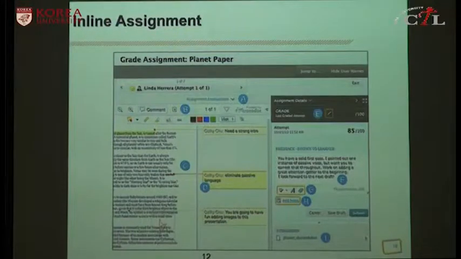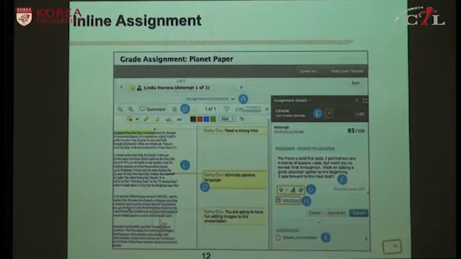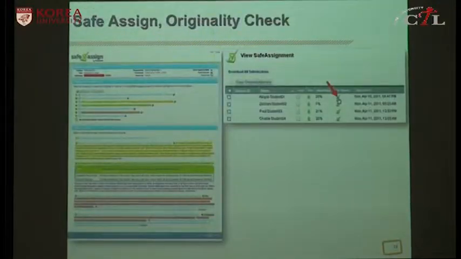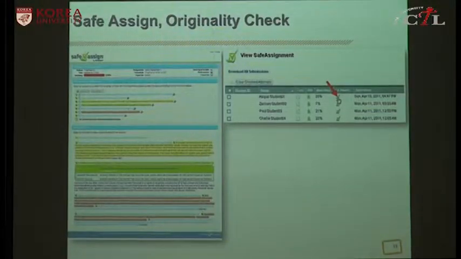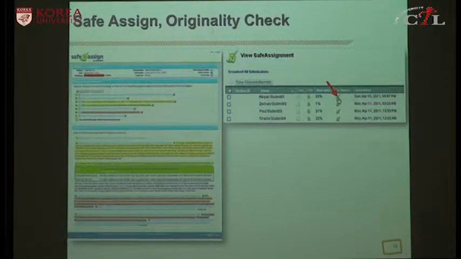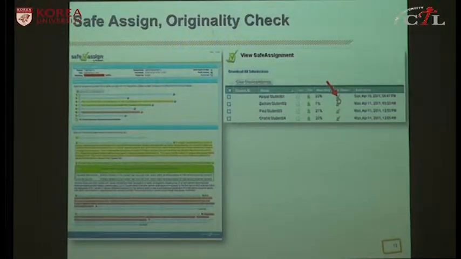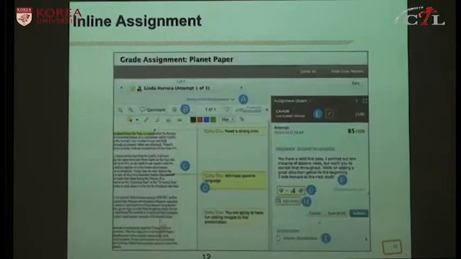I'm not sure if you have experienced this. Blackboard released the inline assignment. In the past, students submitted files, like your essay or report, and then you had to download it, make assessments, grade, write feedback, and send it back to them. The new version is what they call an inline assignment.